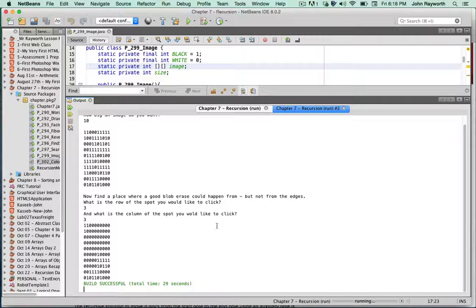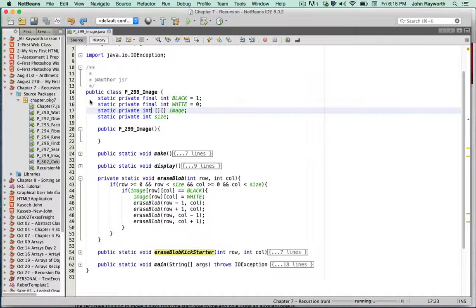So refer definitely to my written instructions for hints of how to approach this. You're not doing any new recursion with this, but you certainly are understanding how recursive methods are called and how the helper method works.